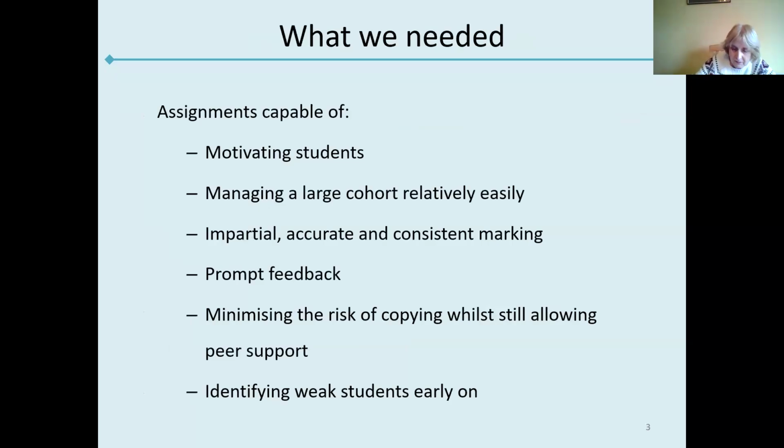Firstly, we wanted to make sure that our students remained motivated over the course of the module. So the original idea was to have relatively short weekly tasks that allowed ourselves and the students to check on their progress. It also meant that we could identify and support weak students early on. Clearly, this required a quick marking turnaround, which is particularly challenging where you've got large student cohorts. And obviously, we wanted to make sure that our marking was accurate and impartial, but we also needed to give prompt feedback so that students could see where they'd made mistakes while the topic was still fresh in their minds.